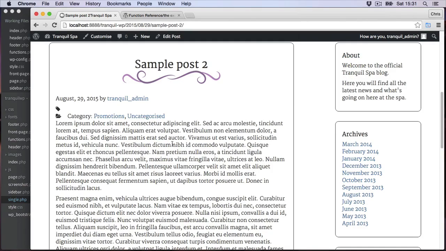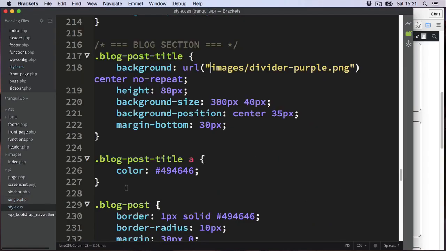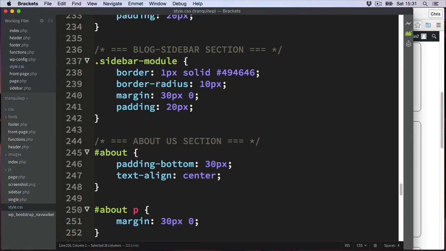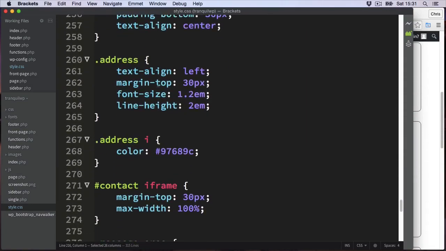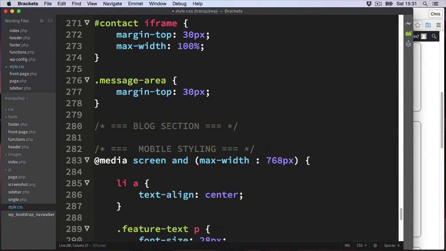So next I just want to head over to the style sheet and add a little bit of line height in, just to create some space between the tags, the category, and the text below. So if you go over to the style.css and copy a comment, I'm going to paste this just below the blog sidebar, the about us, the contact us. I'll put it just before the mobile styling. So paste that in, and we'll call this the blog single post.